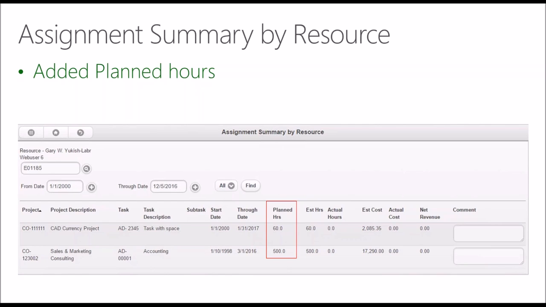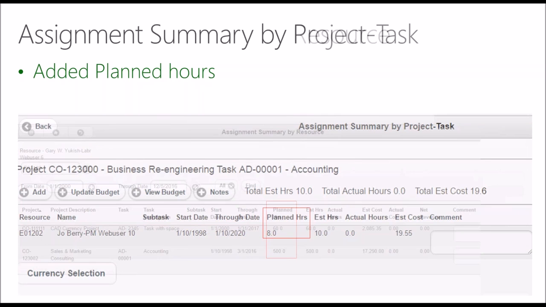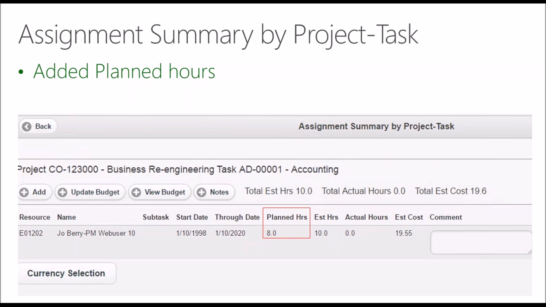Again, we're continuing to make these screens have more and more value to you based on great feedback from our customers and partners. We've added those same planned hours to the assignment summary by project task. So we've added a lot of different areas. If you haven't looked at the employee utilization module before, definitely take a look and see some of the great value you get from the reports that come with it.